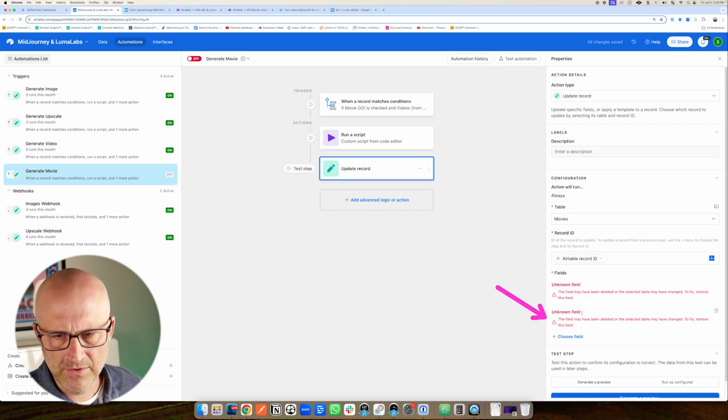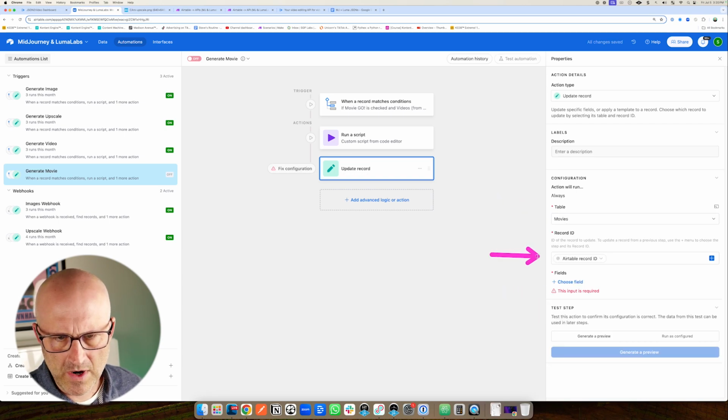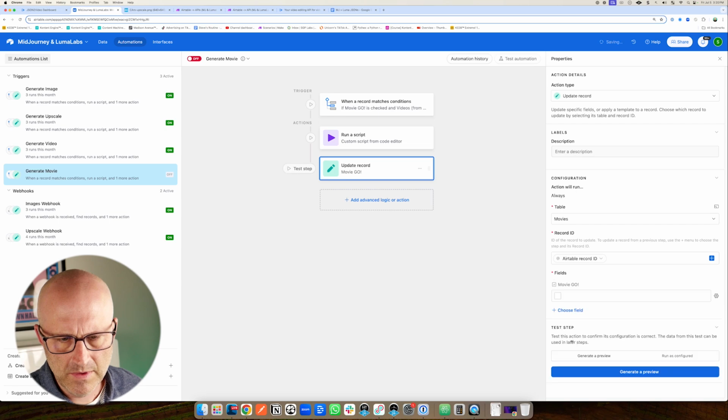It's going to break these fields here, so go ahead and just remove those. The record ID can stay the same, but we're going to update these fields. All we need to do here is add the movie go, and we'll just uncheck it. So after it runs the script, it will just uncheck it so that we can always fire it off again.